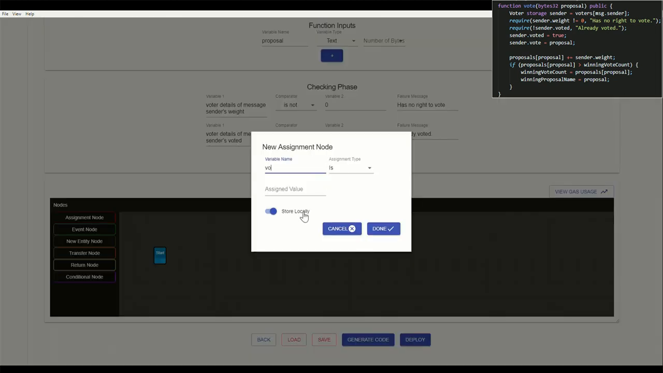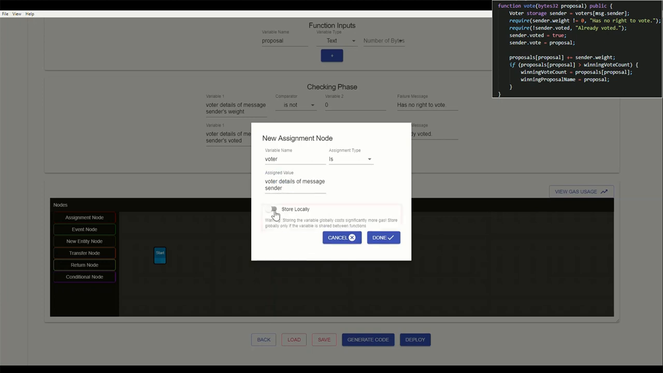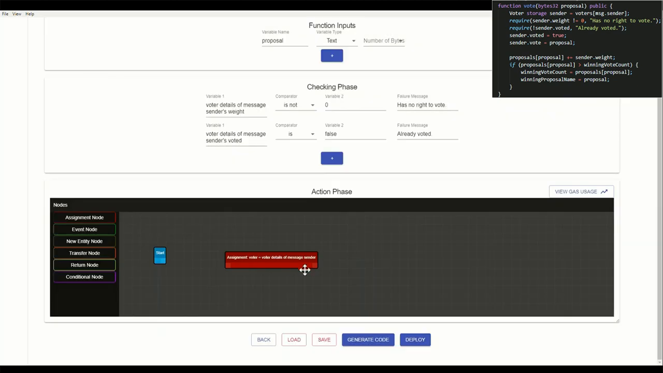For the vote function action diagram, we declare that the caller has voted and assign the proposal name to his vote. The user can also declare a variable to be local if it is not being shared with other functions and other functions do not need to know of its existence. This reduces the amount of gas needed to store the variable. We store the voter as a local variable here.